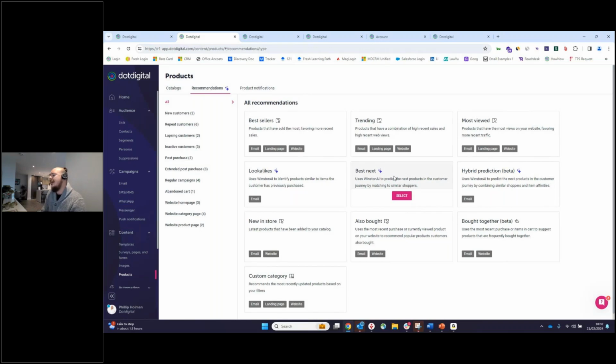Best Next looks at the entire database, so people who bought this also bought this, a bit like what Amazon do. So, if you're buying this shirt, actually people tend to buy this pair of jeans with this shirt there too. And then we also look at a hybrid prediction as well.